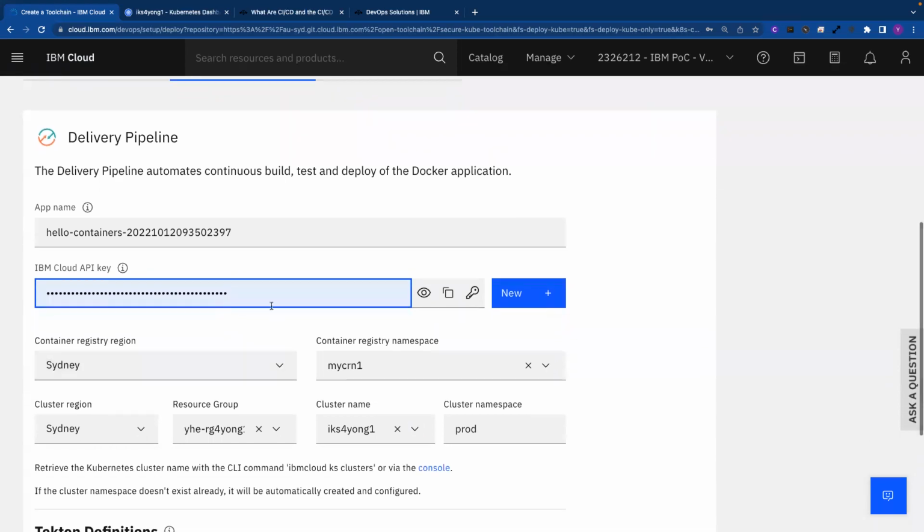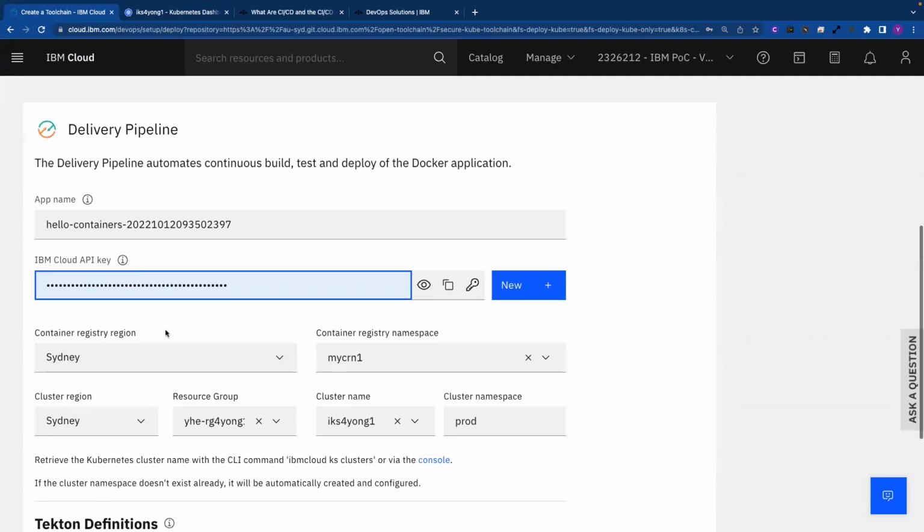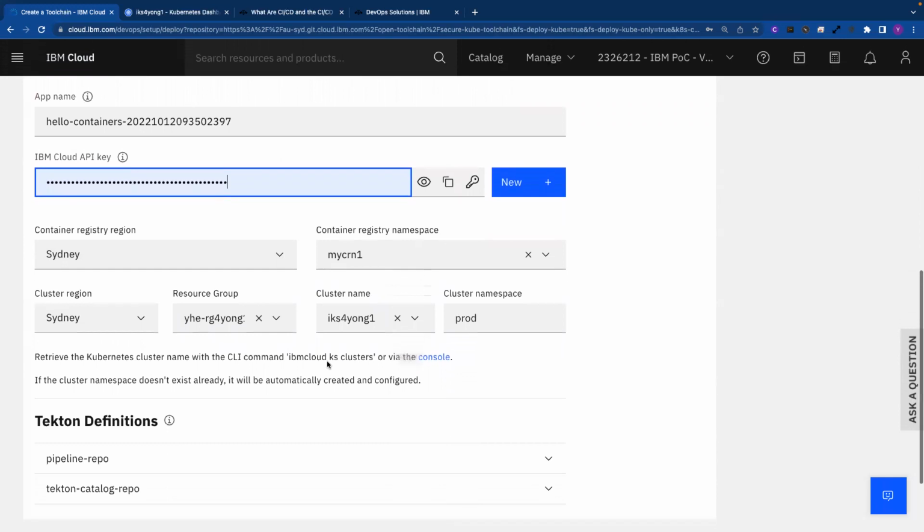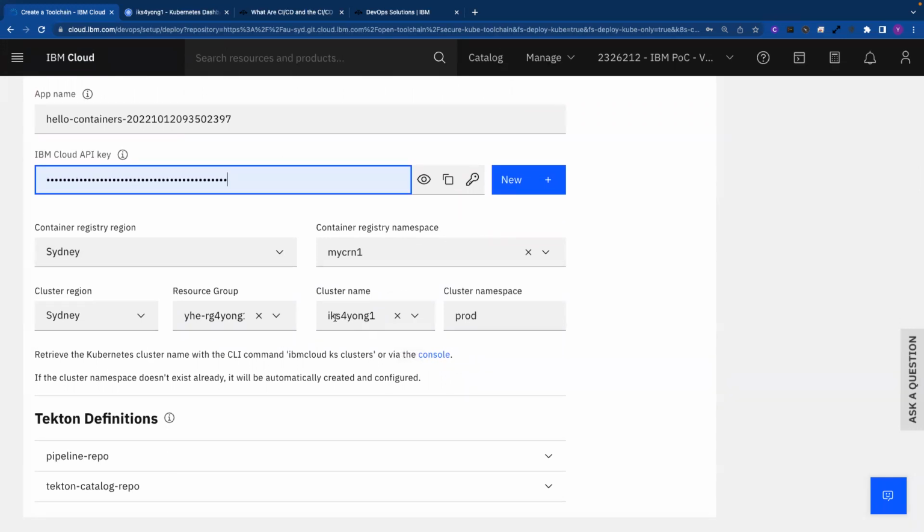Okay. So once I select the API keys, you can see here my container registry is also selected. I was using the Sydney region. This is my container registry namespace. And my cluster, which cluster I'm going to use to deploy the application. So it says IKS, for Yongkang, that's my cluster.